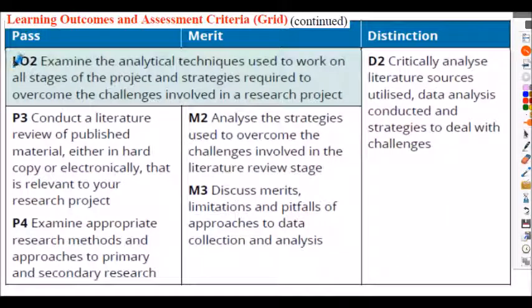Here's learning outcome 2. We're asked to examine the analytical techniques that are used to work on all stages of the project and the strategies required to overcome the challenges involved with a research project. Our pass criteria, we have a P3. We've got to conduct a literature review of published material, either in hard copy or electronically, that is relevant to your research project.